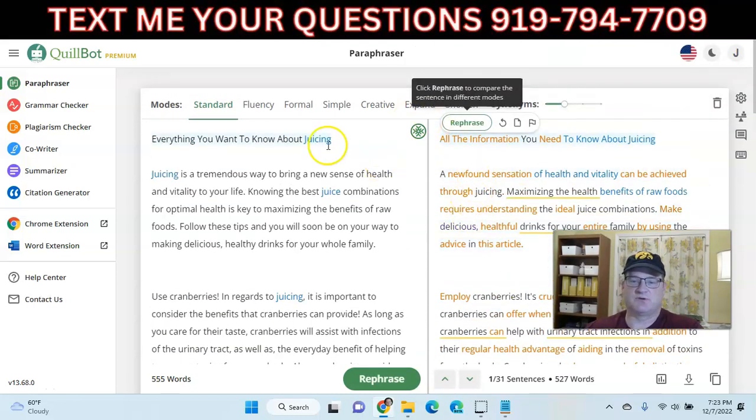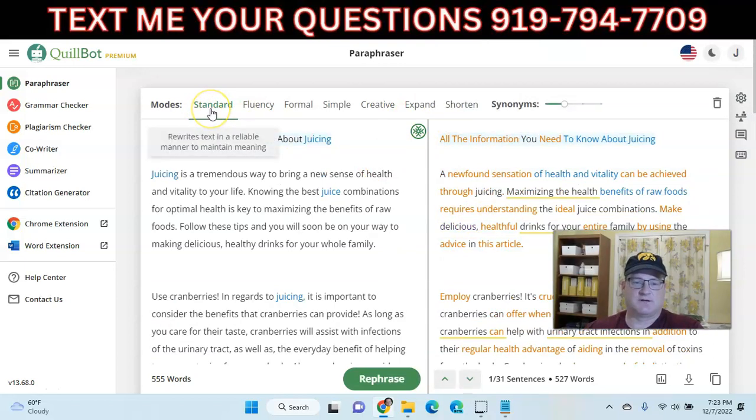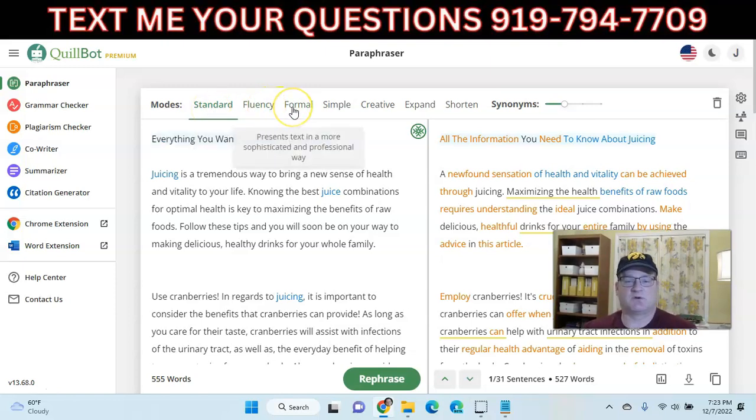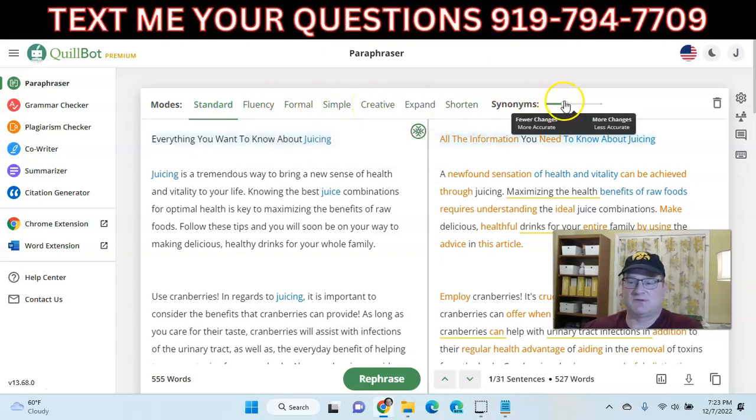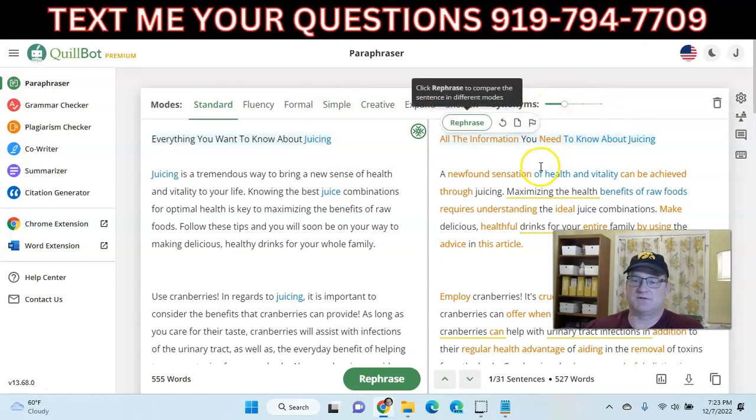And when it's rewriting, you have these different modes: standard, which is kind of just a general way of doing it. If you want to rewrite it so it's more readable, free of errors. If you want a more formal, a simple, creative. And then you can also do synonyms. You either want fewer changes or more changes, okay?